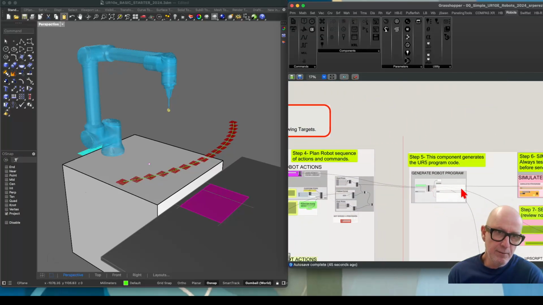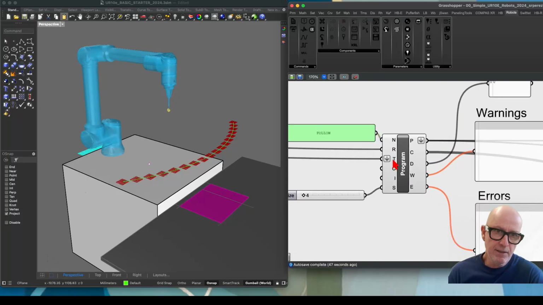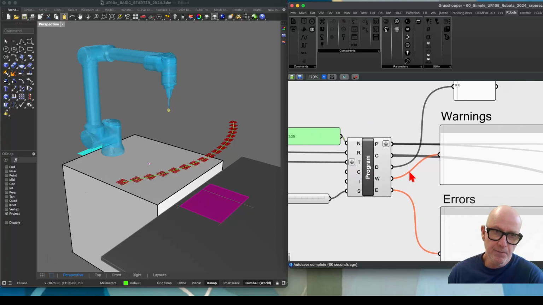And to generate a program, you also need the targets. In this case, we only have a single target. This little arrow we'll talk about later. For those of you that know a little bit of Grasshopper, it means that we're flattening the list of targets. Doesn't really matter for this one because we only have one target.